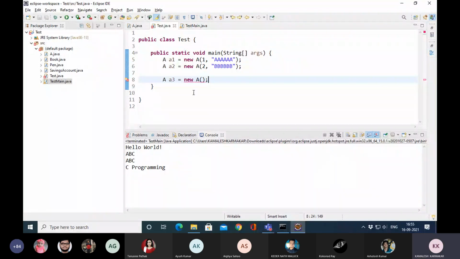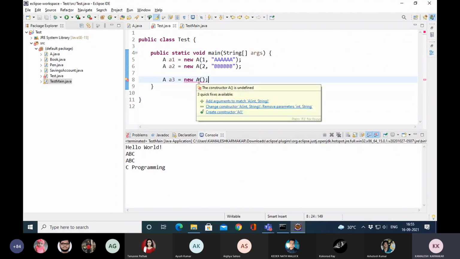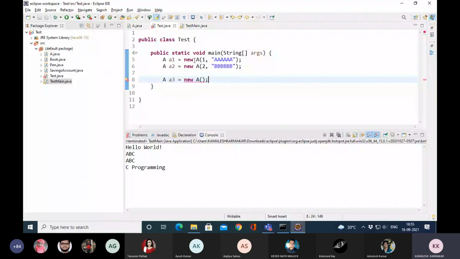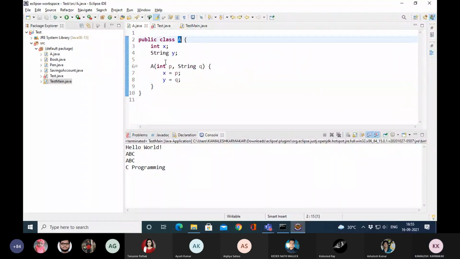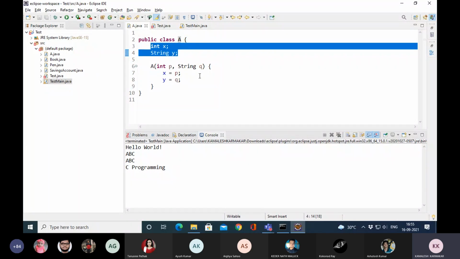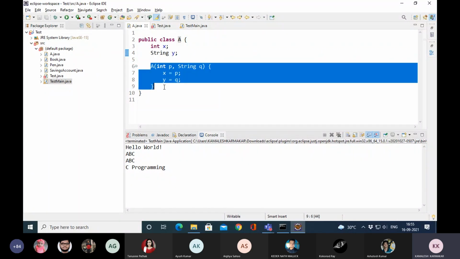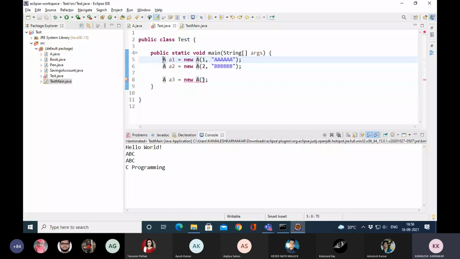We notice that we can't create this object. We have defined a class A. Let's check this class. In this class, we have two attributes and a constructor. When we try to create an object of this class, in this way we can create it, but using this technique, we can't create any object.